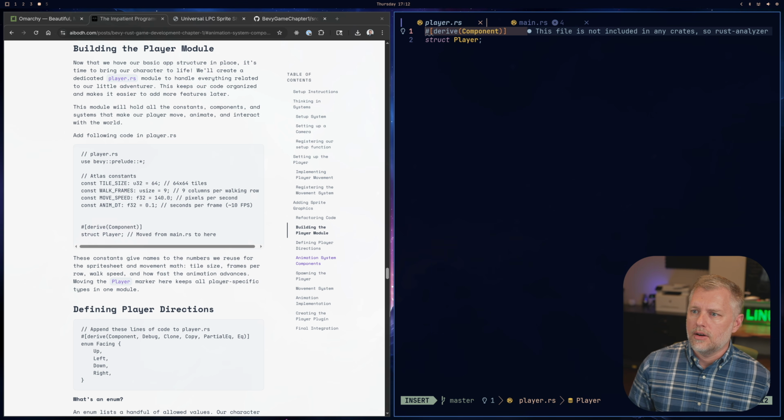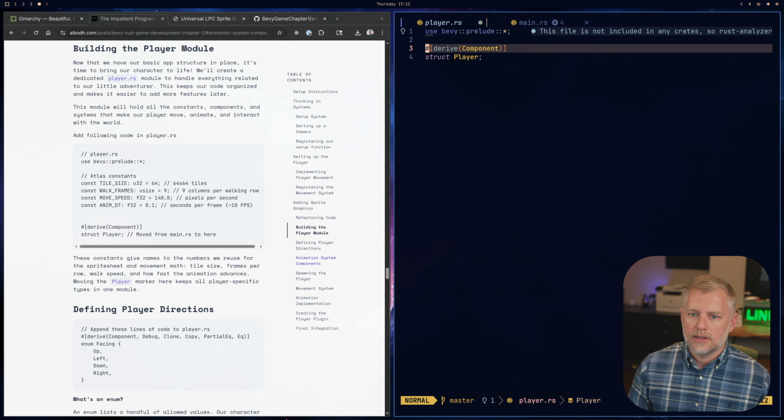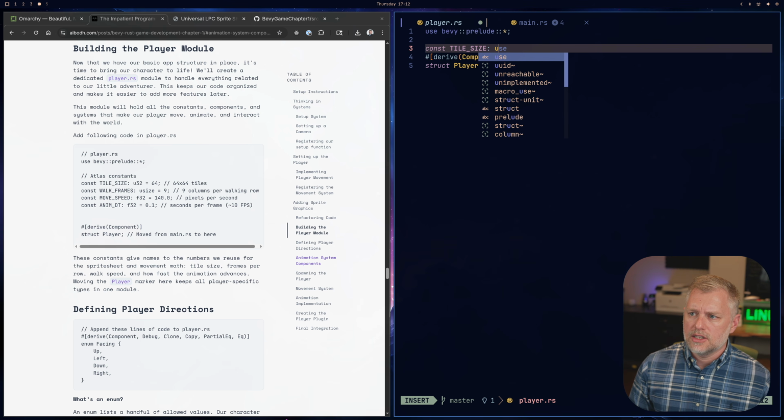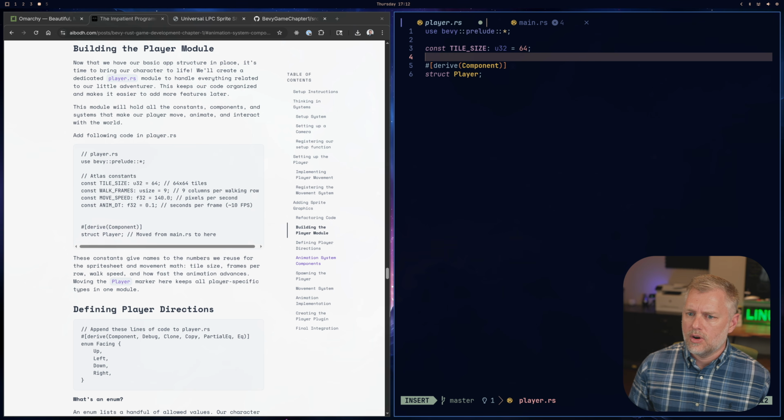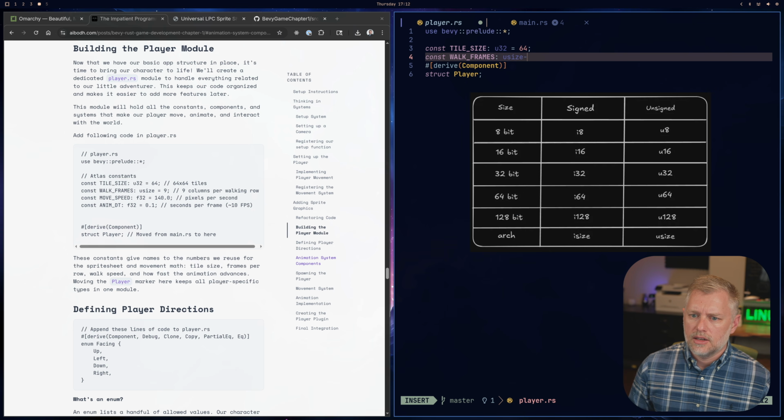And we have our component with the player there. Let's also take that Bevy prelude since we need that for the actual functions we'll be calling again. So we'll do that. And then we have some constants here, and that just makes it easy to manage things. So I like that approach too. So we'll say the tile size is an unsigned 32-bit, and we'll make that 64. And so that's 64 by 64.